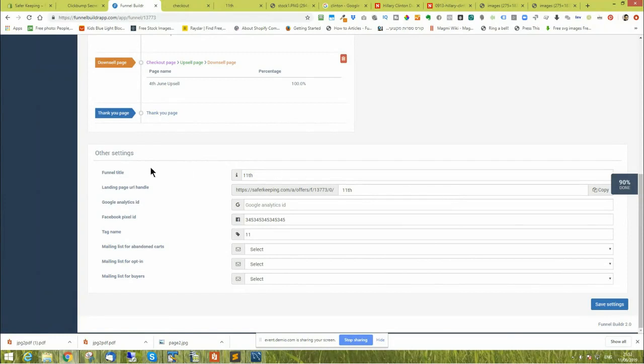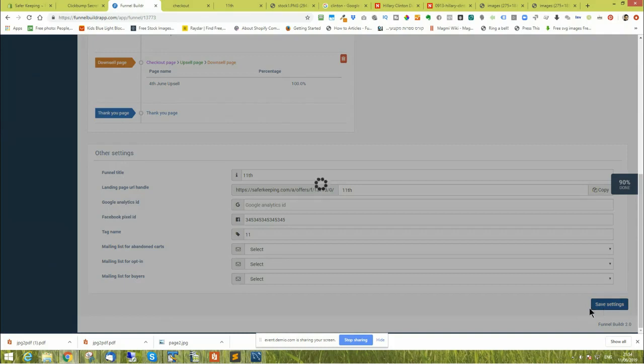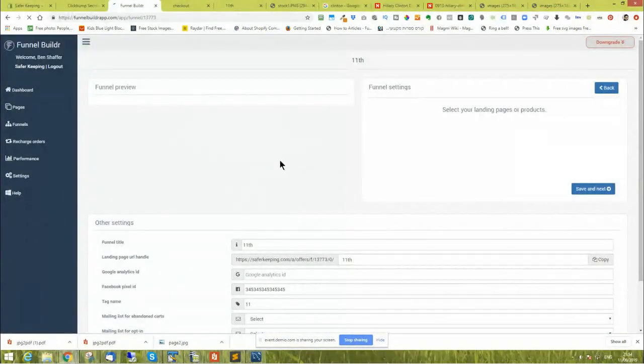Okay, now these settings down here, the funnel title, this is the URL, which you would use, Google Analytics ID. It will bring it from the main settings, but if you don't have one or you want to have one specifically for a particular funnel, you put it in here. Same with the Facebook Pixel ID. Tag name, what I said before, which I put 11, and you can use that on as many products from the front of the store as you like, to answer your question. And here you can choose mailing list for this particular funnel. Click on Save Settings, and I think that's about it, actually.